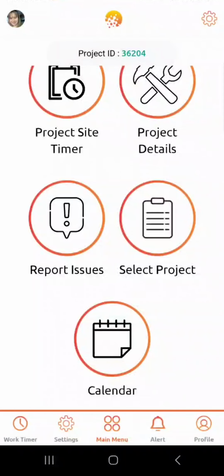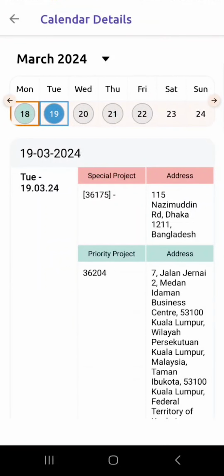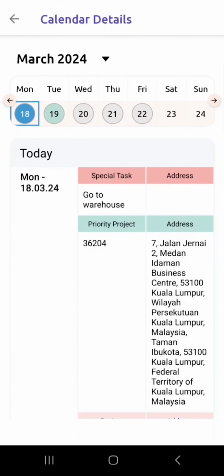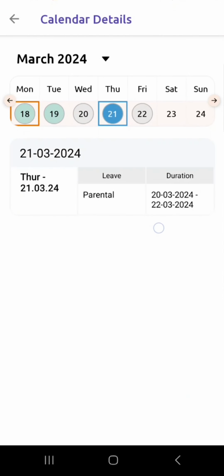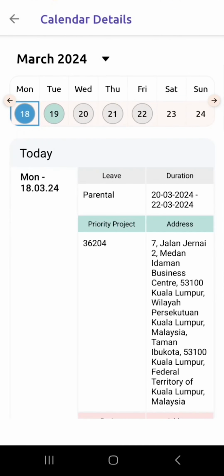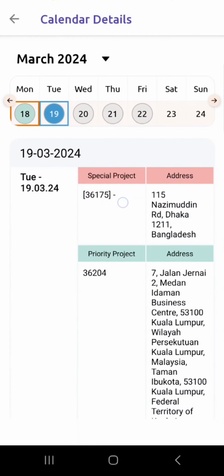Calendar. The calendar helps you to see which projects are assigned for the day, or if there are any special ad hoc tasks given. You can also see your approved leaves in calendar. The order of priority in calendar will be leaves, then special ad hoc task, and then priority projects.